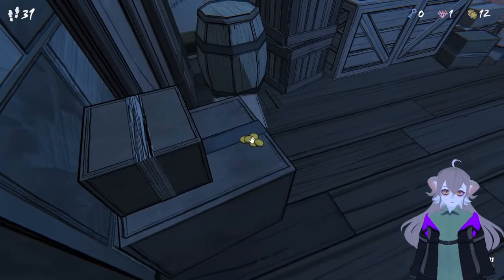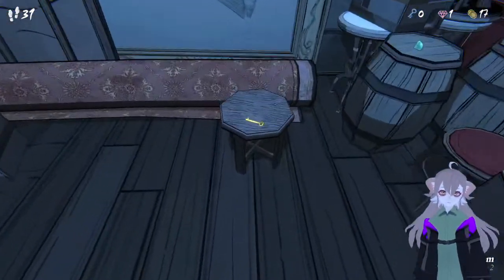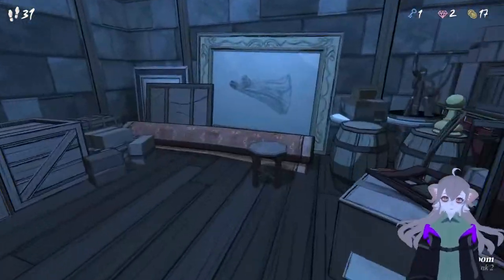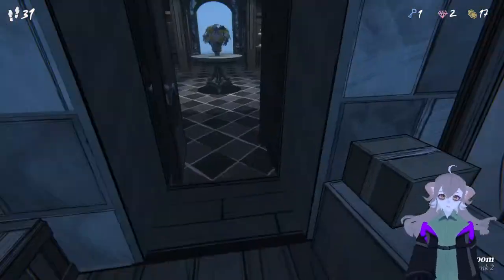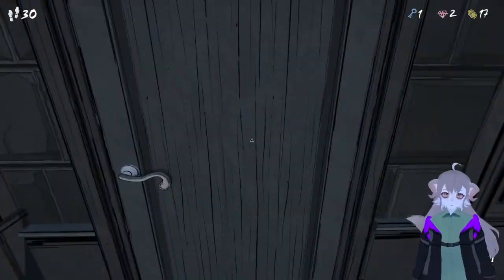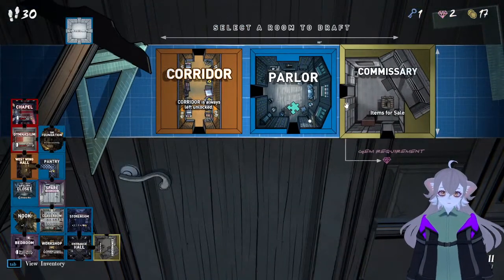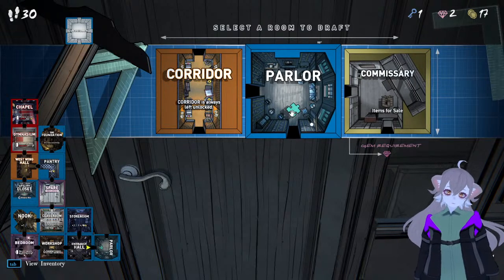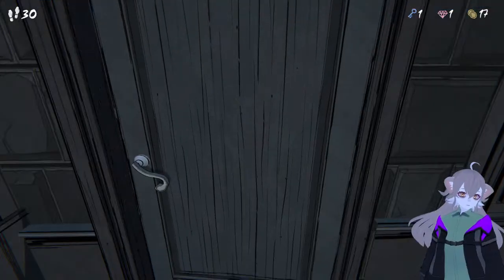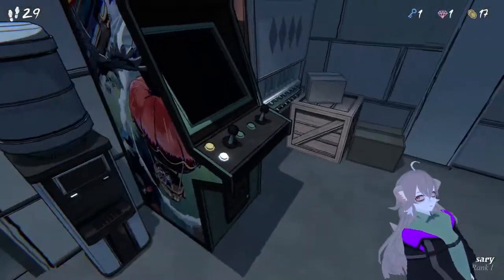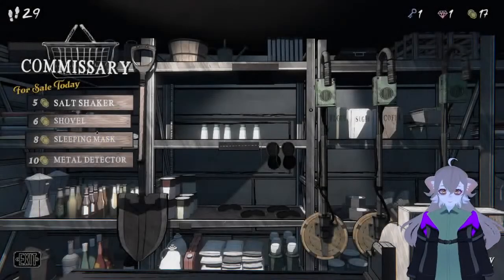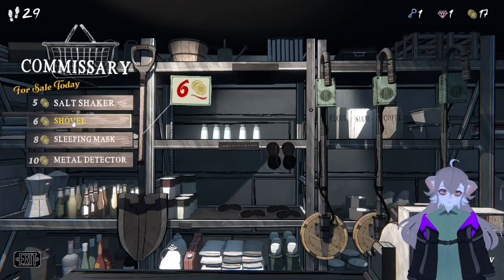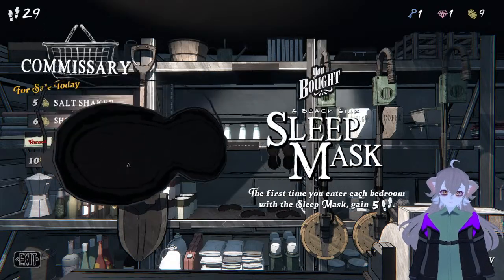Money. Money. Since I haven't unlocked the kitchen yet, so there's also that as well. But the rabbit's foot is not upholding its end of the deal. We had a deal. We had a deal. Commissary. Don't want to use that just yet. Actually, no. Never mind. Items. What am I talking about? Don't want to use that yet. No. Items. Sleep mask, you see? Salt shaker, you see? Both these are good. I don't care about the metal detector.